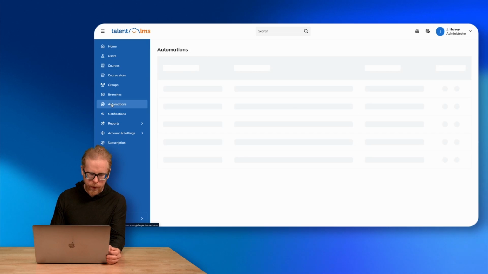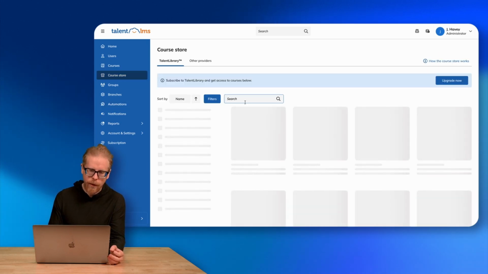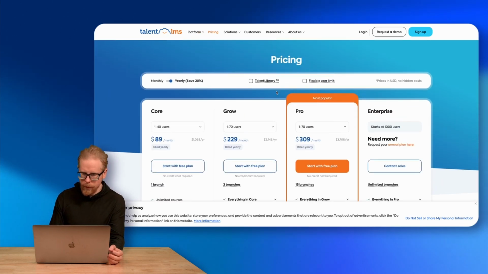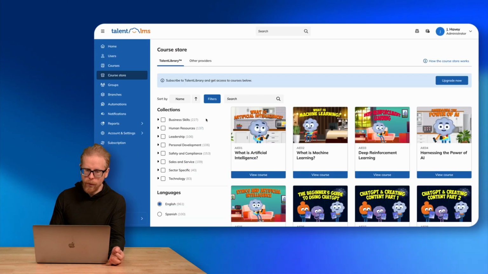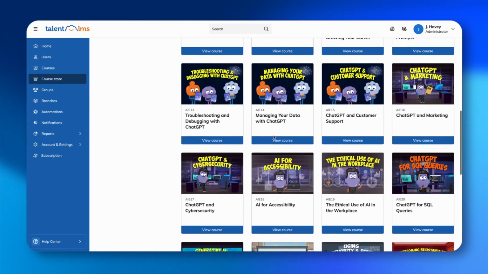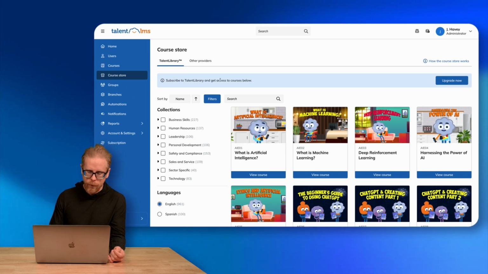And by the way, I skipped automations and course store. Course store is, you can actually subscribe to the Talent Library, so that could be part of your plan. The Talent Library is going to make your plan a little more expensive. This could be useful if you have a course need that they've already created. So you can literally have access to the TalentLMS course library. This can be very useful. So you can search through and see if these courses help you out. If they do, then it is probably worth paying for the Talent Library, because then you don't have to pay someone or spend your time or your team's time creating courses to serve your employees.